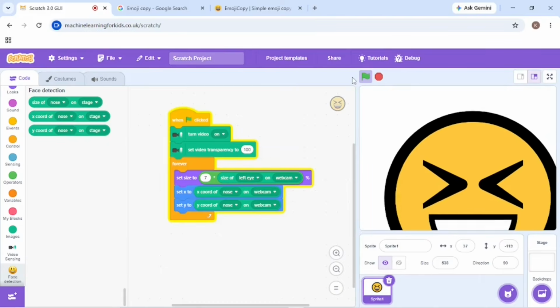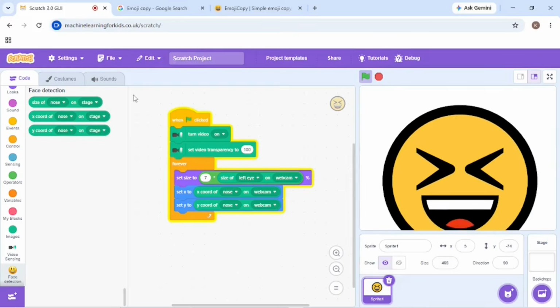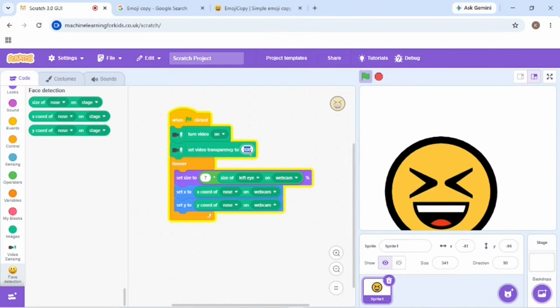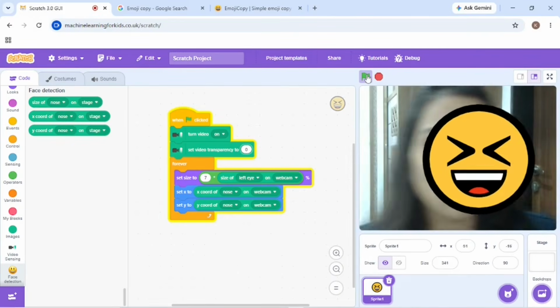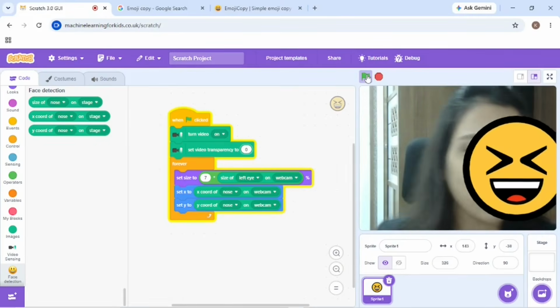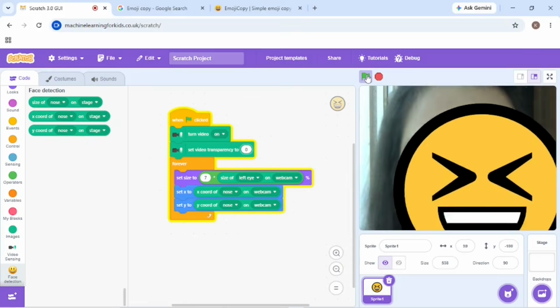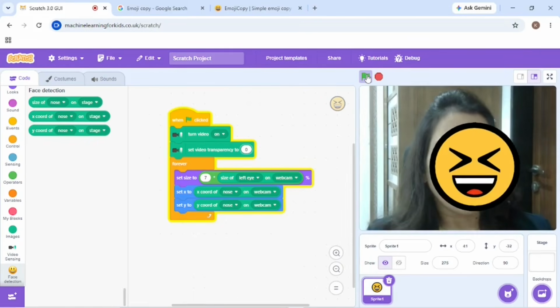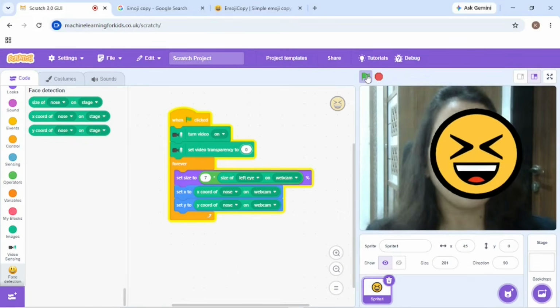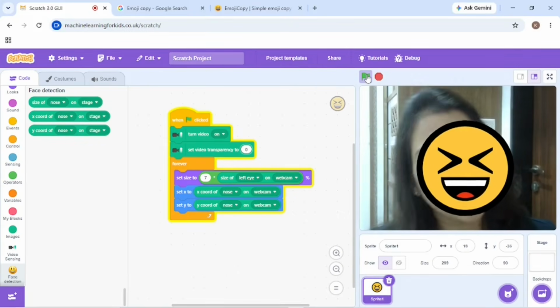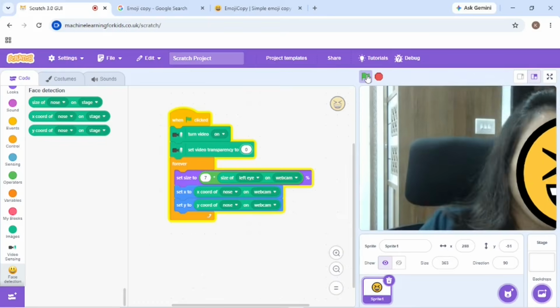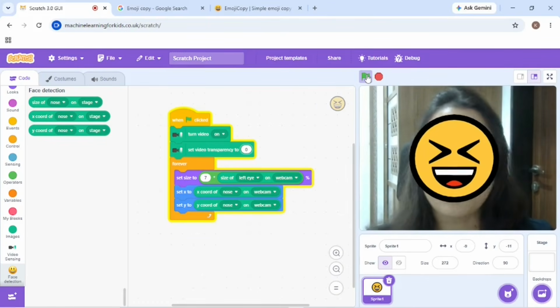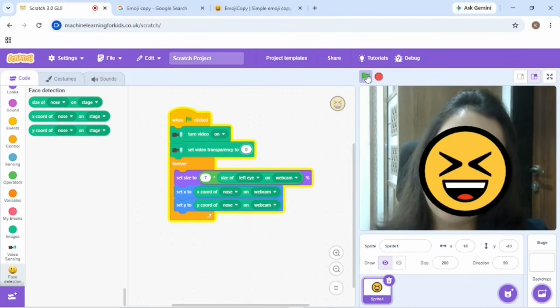If I come closer, its size becomes bigger. Now I'll make my transparency 0. See how smoothly it's following my face. It also changes its size as I become closer, as I go far. According to that, it changes the size. It also changes the position. Easily you can put a face mask on your video, right?